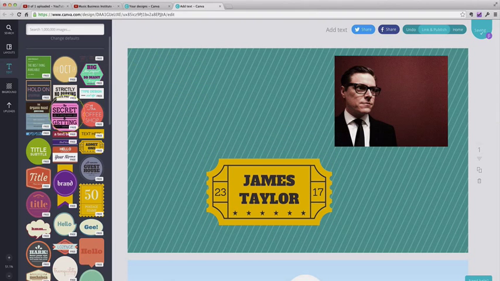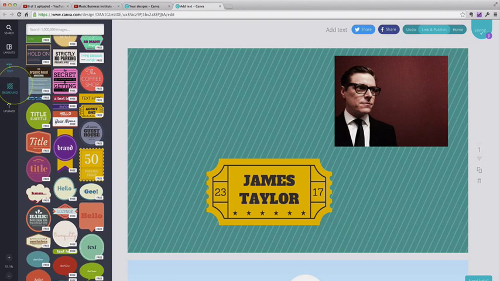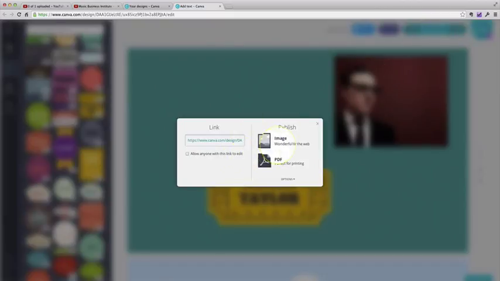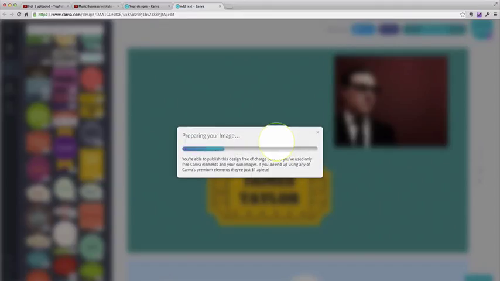Okay, so once you've done that and you've played around with different things, there's lots of different basic designs here that you can try, lots of different backgrounds, different layouts, and you can obviously upload your own stuff as well. Once you've done that, just go up to the top right hand side, and go to link and publish. You can either download it as an image or as a PDF. We're going to download this as an image just now. So it will just download this image. Depending on how large it is will depend on how long it takes.